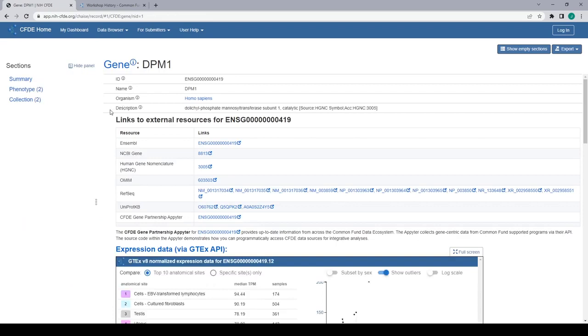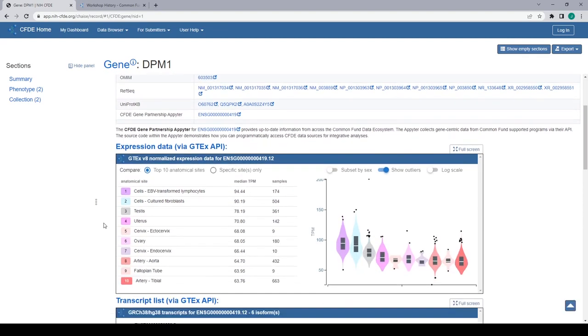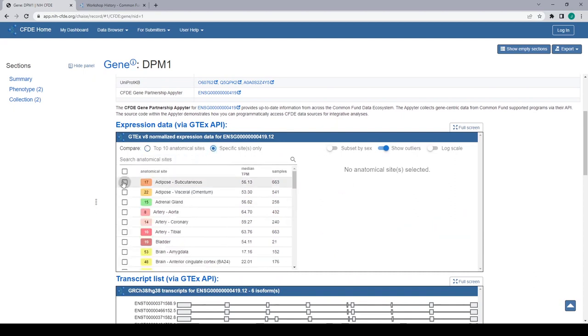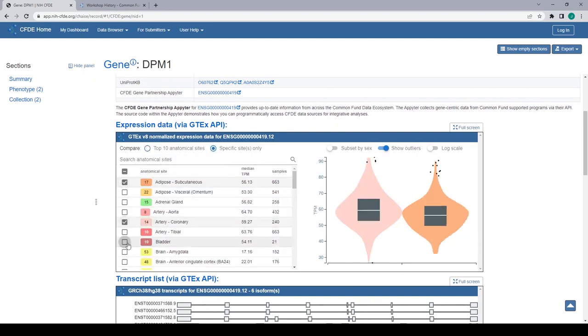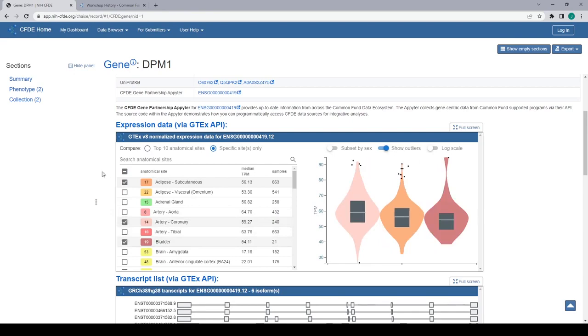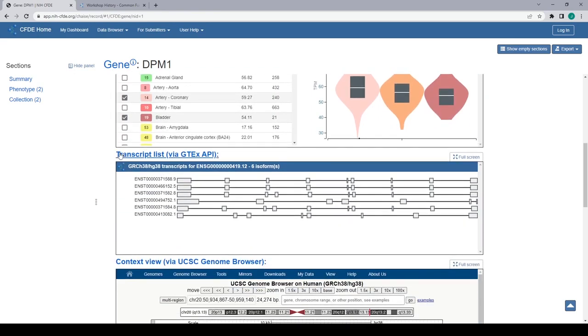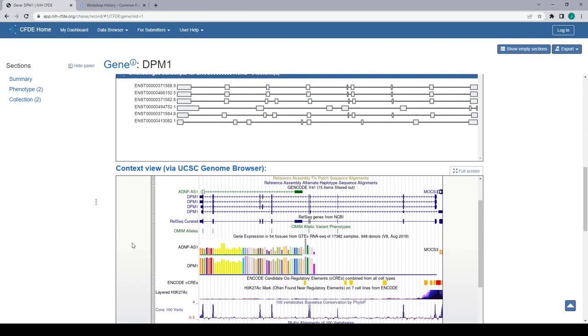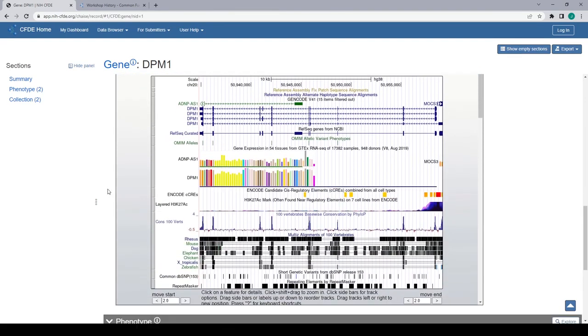There is a table of external links at the top that is present on all gene pages. The widgets below are only present on some gene pages, but this will be expanded in the future. The first interactive widget shows gene expression information for each gene in different tissues through a GTEx API. The second widget shows the isoforms in a transcript list. The third widget shows a context view of the gene through the UCSC Genome Browser.